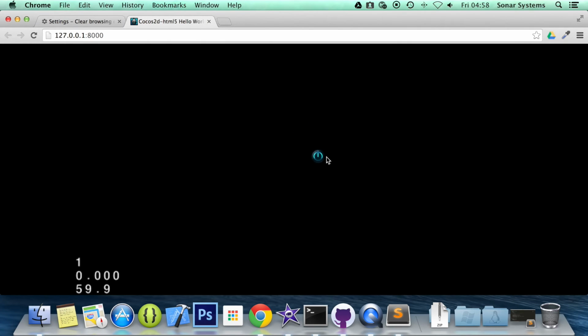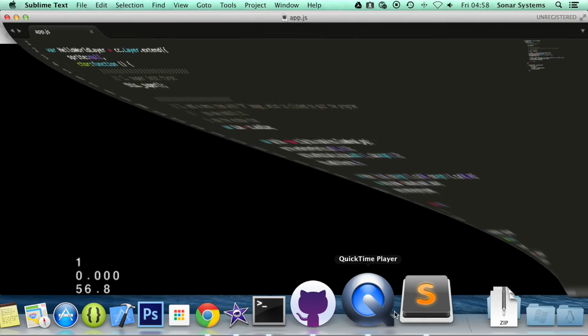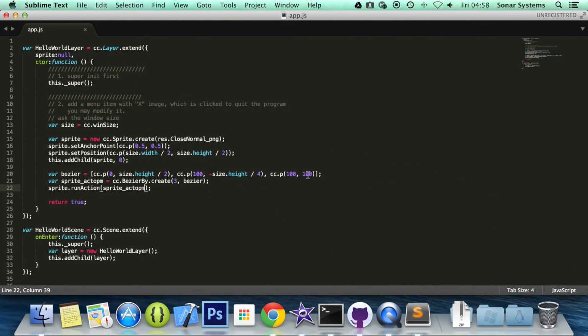See, we have our curve. As you can see, it did something like this. Obviously it ended up there. So if you just look at the points, it really starts off in the center, so here, and then it moves half the height, so up, and then it does cc.p 100, then it moves to the right, then it goes down a little bit, which was that little dip, then it goes back up 100 and 100 to the right and up. So that's the reason it went whoop and ended up like that.